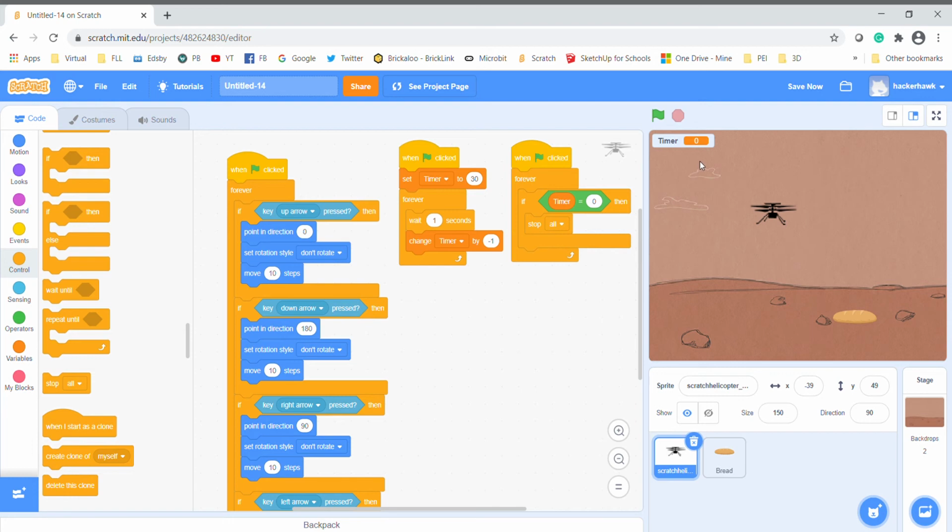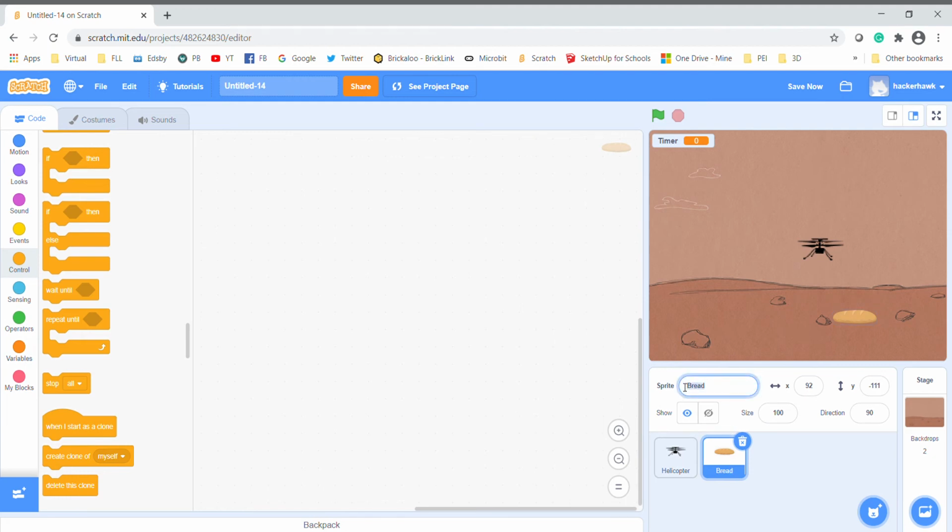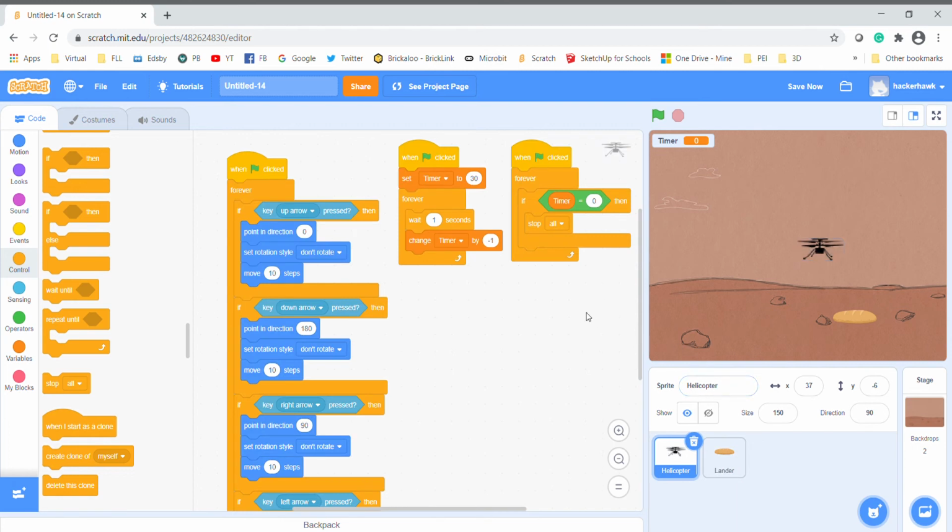Okay, and now we want to have a score, and basically you want to score 1 point every time you successfully land on the piece of bread, which we're calling a lander, or a space to land. We'll call it lander. Right, and so let's give our sprites a better name. Let's name this the helicopter. And let's call the bread lander. Okay, so let's go back to the helicopter. There we are. So now we want to do a score. We want to do points.